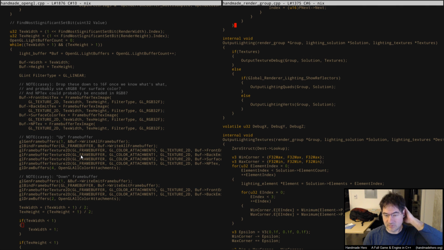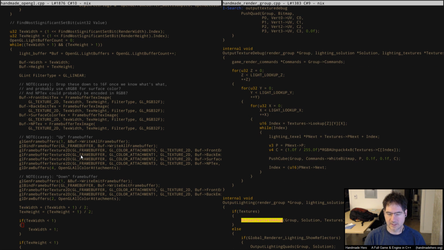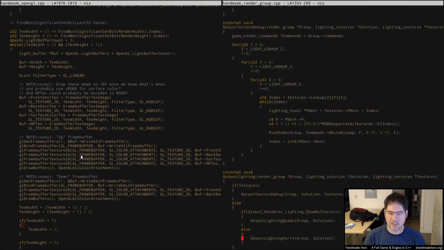And when we do output, I guess it's output lighting verts that we're doing. Are we doing output texture debug? Yeah.